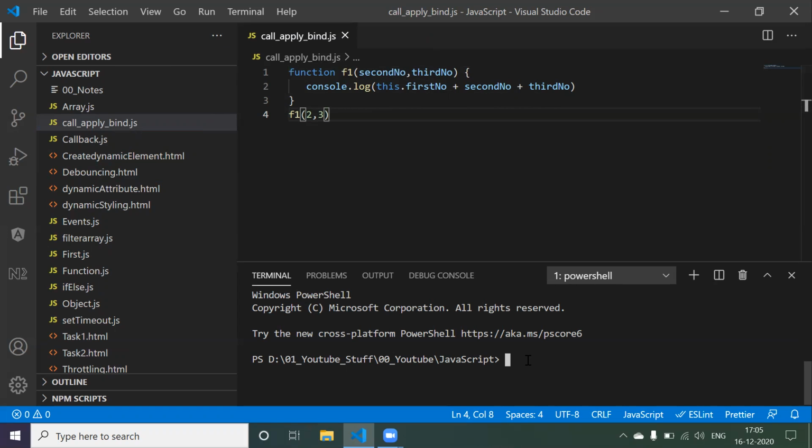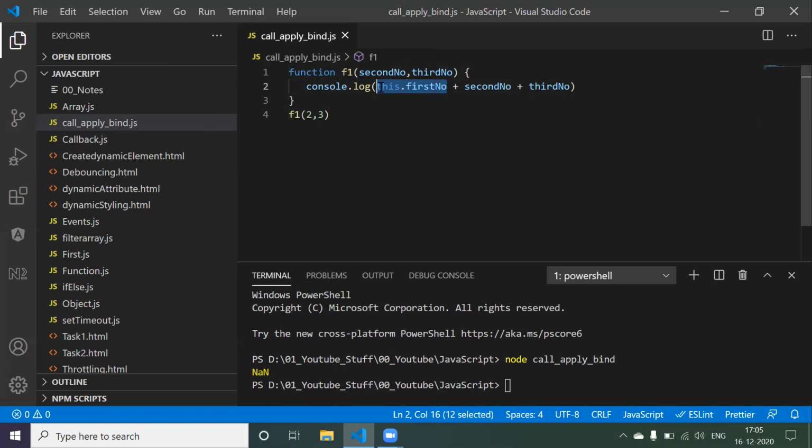Now if I want to execute it, in Node we say call_apply_bind. Now execute it, and you will get NaN, not a number. Why are we getting not a number? Because this particular part is undefined. This variable is not present in this particular object. That is the case.